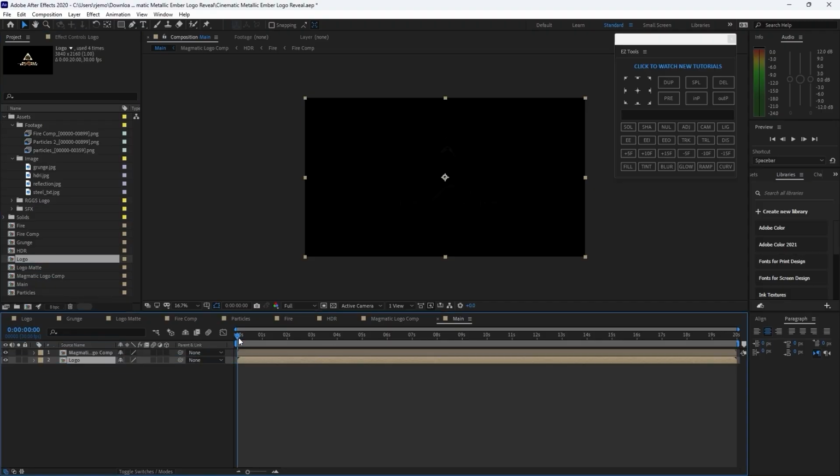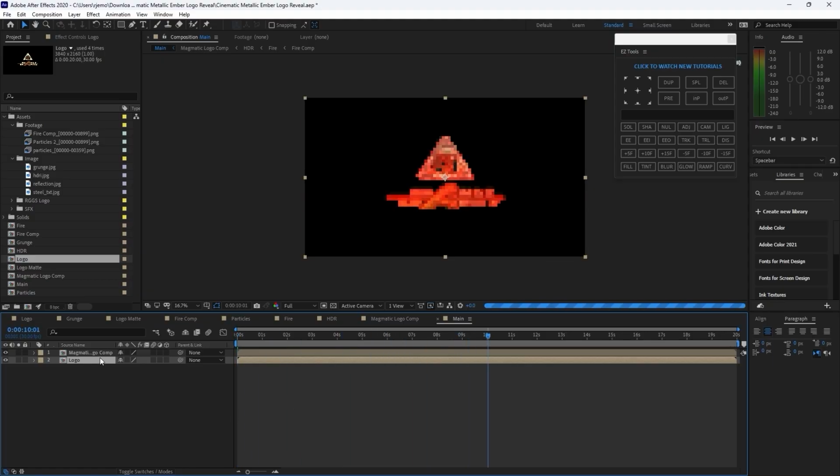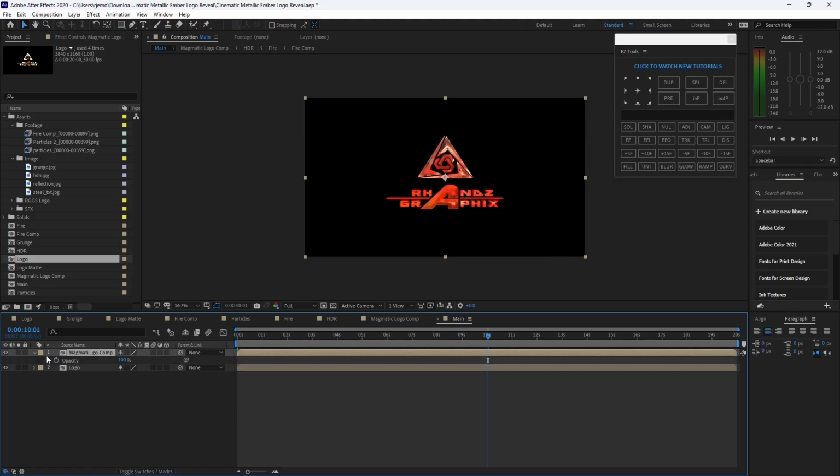Then move your playhead to about 10.01 seconds. Highlight this Magmatic Logo comp. Press T on the keyboard for the opacity. Hit a stopwatch in here to create a keyframe on the opacity. Then move your playhead forward to about maybe 15.29 seconds. Then change the opacity here to 0.